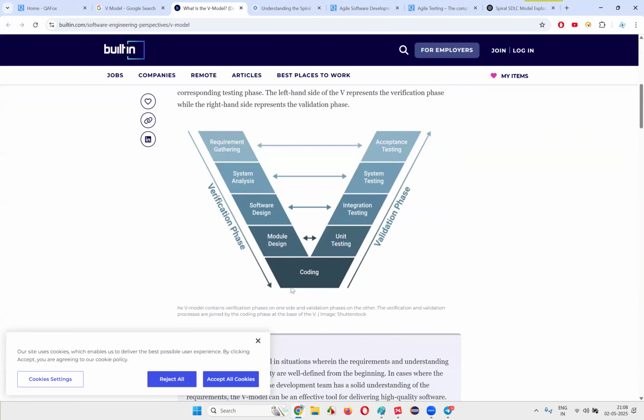This side of the V is the verification phase. This side of the V is validation. Before building the software, where coding means developing the software, even during development some verification will be there, and validation also will be there. Coding is a common phase for verification and validation.